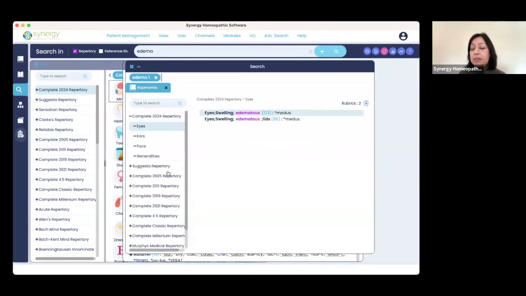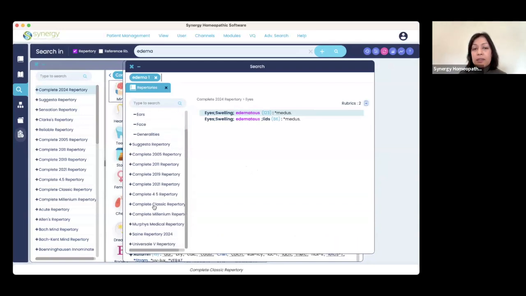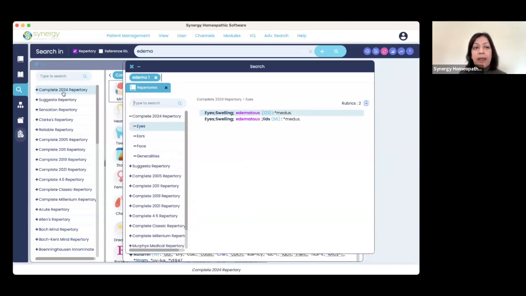And now, since we didn't select a particular repertory, it's going to give me the results that it found in all the repertories that I own. And so here they are. Since I have the Complete 24 pinned to the top, it gives me that result first. And actually, I have Complete, Synthesis and Sensation pinned to the top.